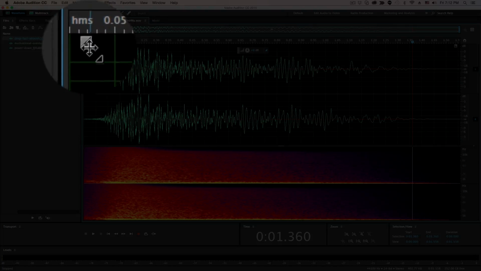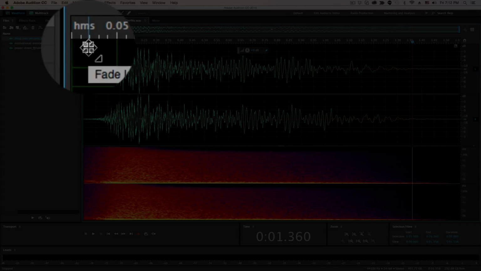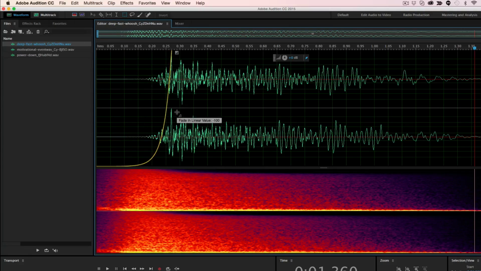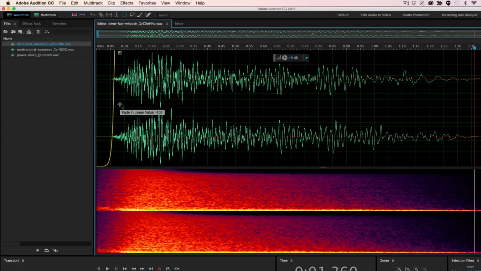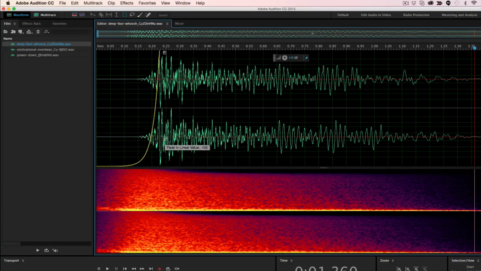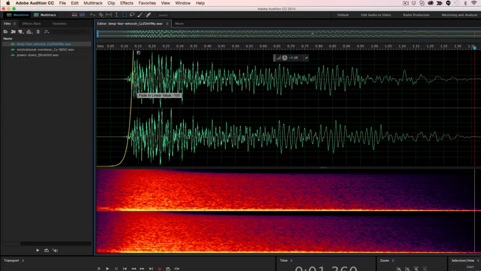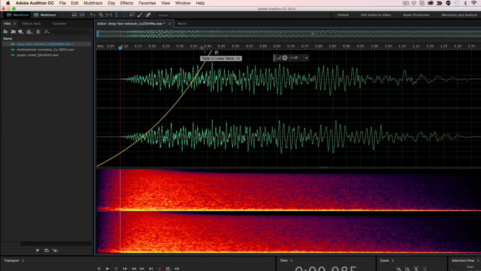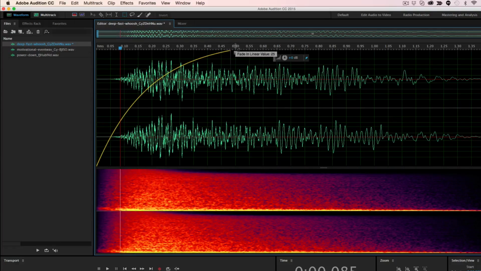If I select this gray square in the upper left-hand corner, it says fade in when I hover over it, and then go ahead and drag it to the right, you can see there it's beginning to fade in the sound effect or the audio file as much as I want to or as little as I want to. You can do a real hard fade, or you can soften it up a little bit by going here and then dragging it over in a curve like this to do a softer fade. So now when the audio file goes in, it's going to fade in slightly like this.